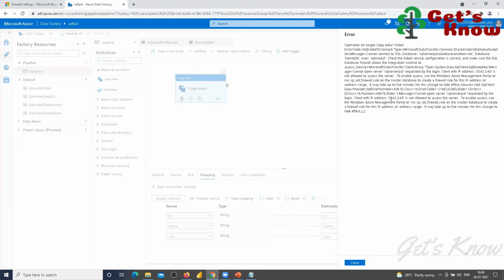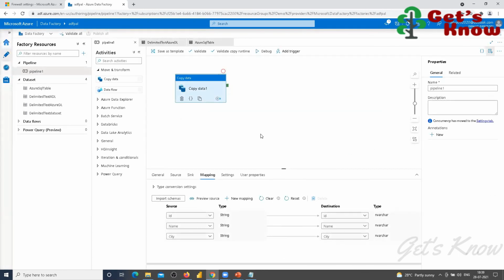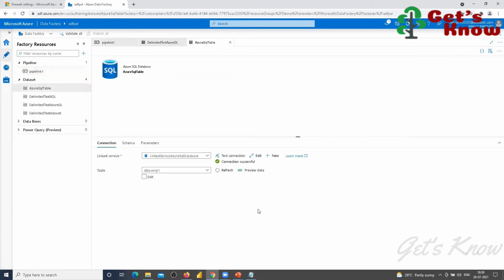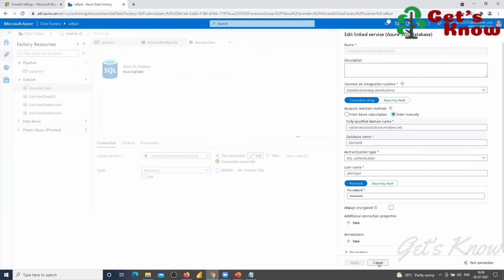Somewhere it is dynamically changing, but the problem is because of the server only, it is throwing. Come here, then this sync, I'm opening, and the edit, the link services. This is the link services.